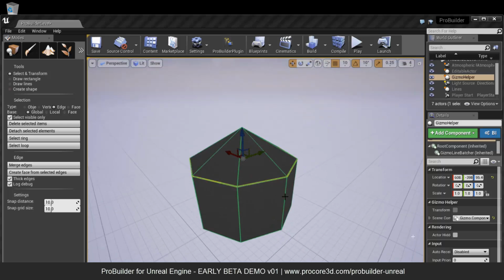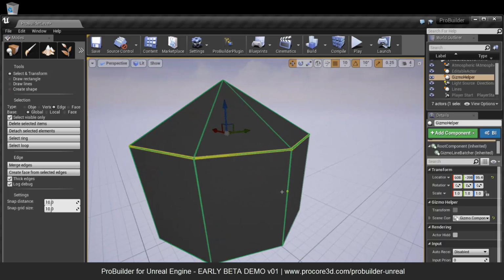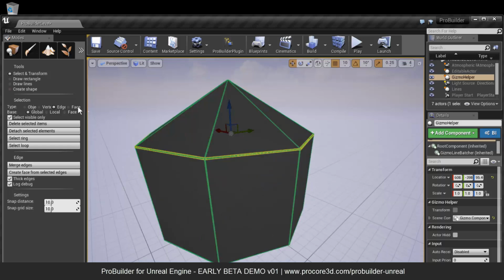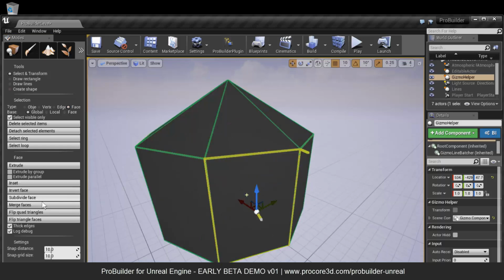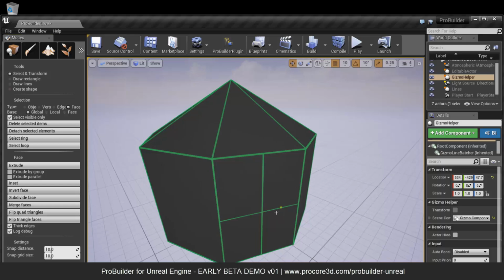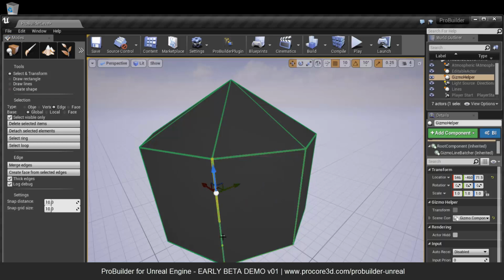You can also merge edges that have been broken. For example, if I had selected this face and subdivided it, but I'd like to bring these all back together, I'll select each of these, merge the faces, but the edges are still basically broken. So I can select these two, merge edges, and now it is one single edge. And I can do the same with each of these others.